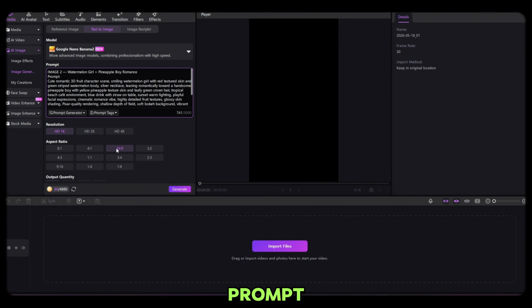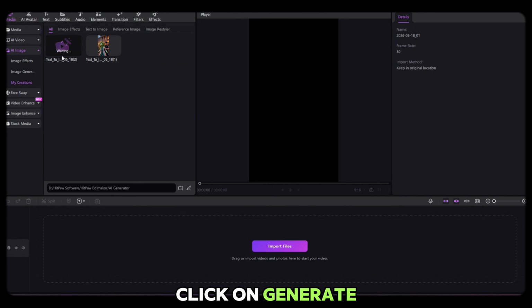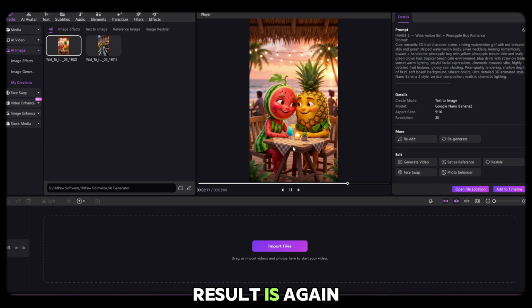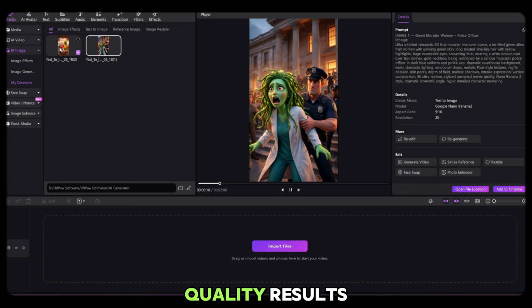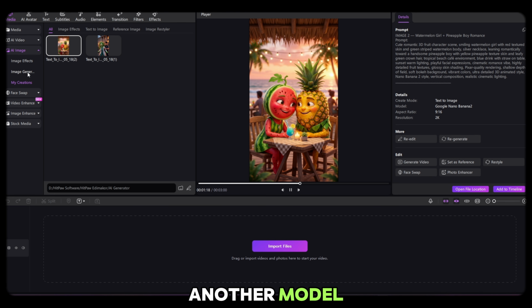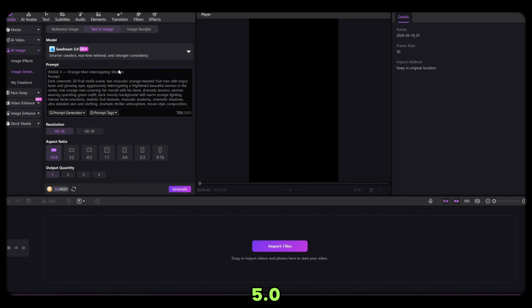Now again, I generate another image using Nano Banana 2. I copy another prompt, paste it, and click on Generate once again. You can see the second image is now generating, and boom! The result is, again, fantastic. So clearly, Nano Banana 2 inside HitPaw Edimakor gives very high-quality results. Now let's test another model. This time I select SeaDream 5.0.